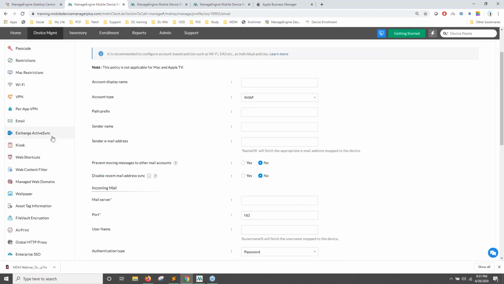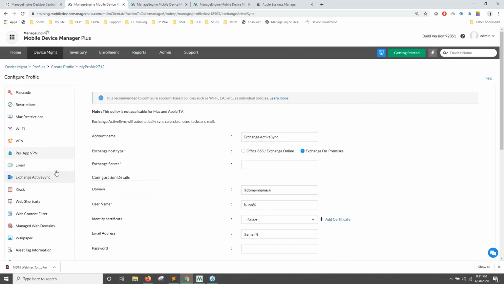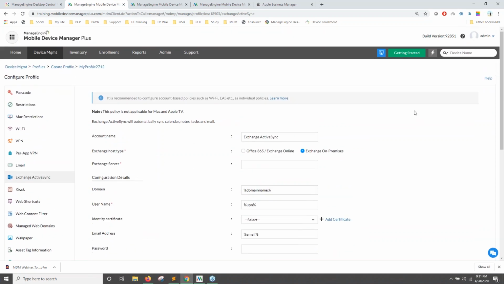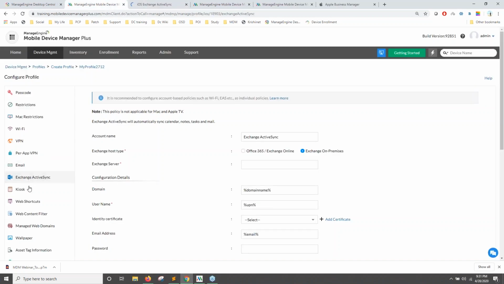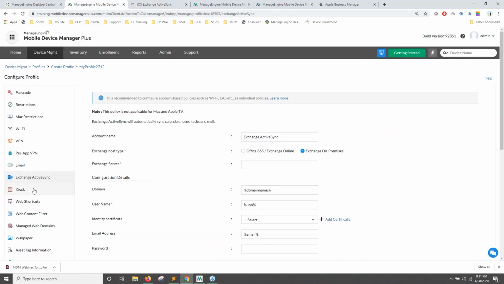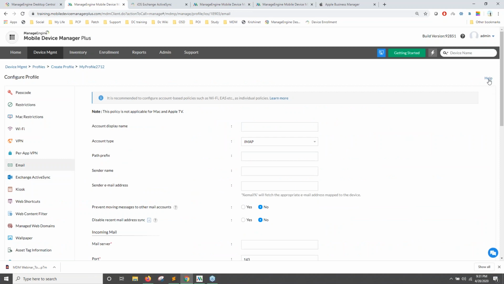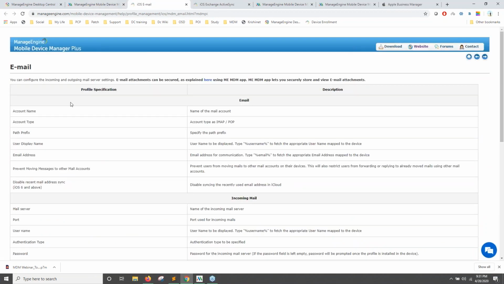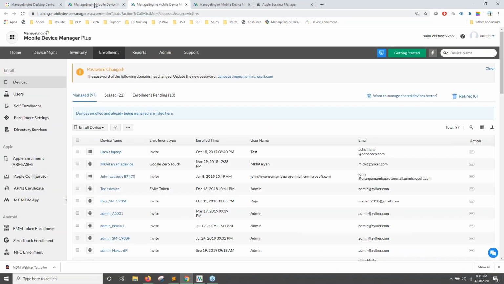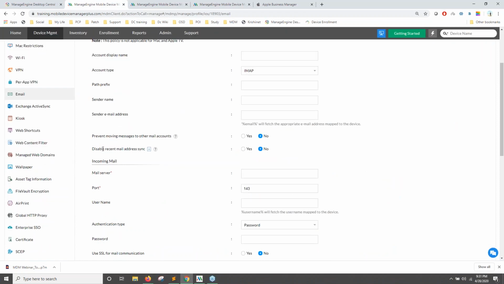And the same applies for email and Exchange ActiveSync. Whenever you go to any payload, in case you're not clear about these options, you can always click on the help link, which is available on the right-hand side. With any tab you go to, you will find the help link, which talks more about that particular payload. So if you go to email and click on help, it informs you about what details have to be updated for this particular email account. The same for Exchange ActiveSync. So you can configure the required details.